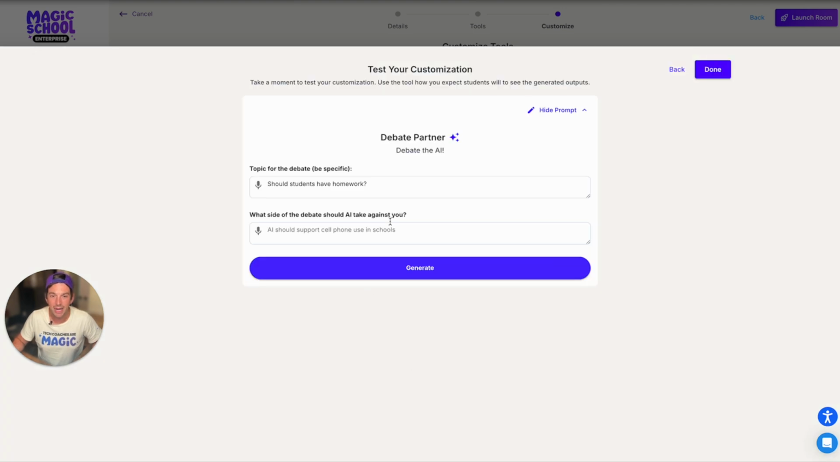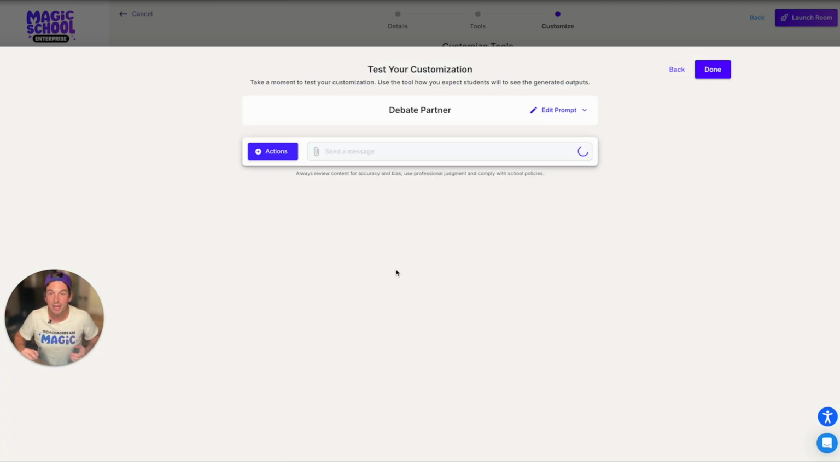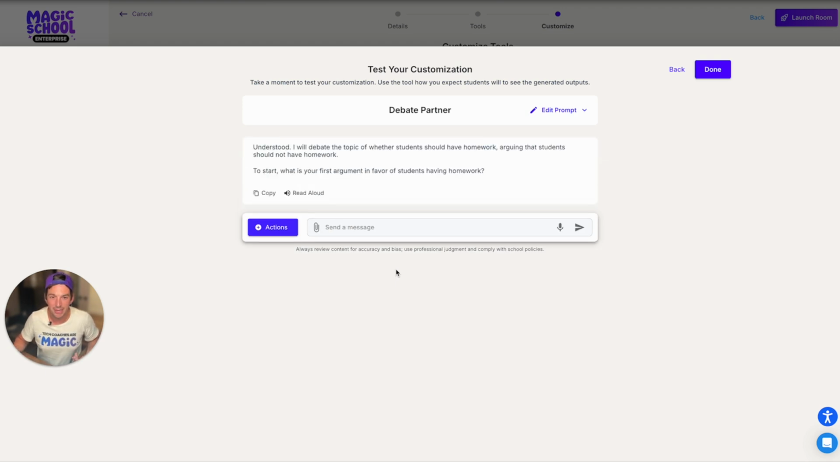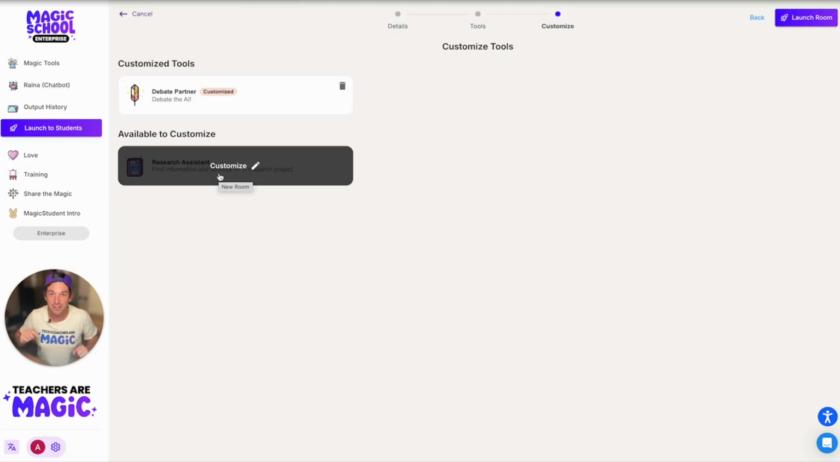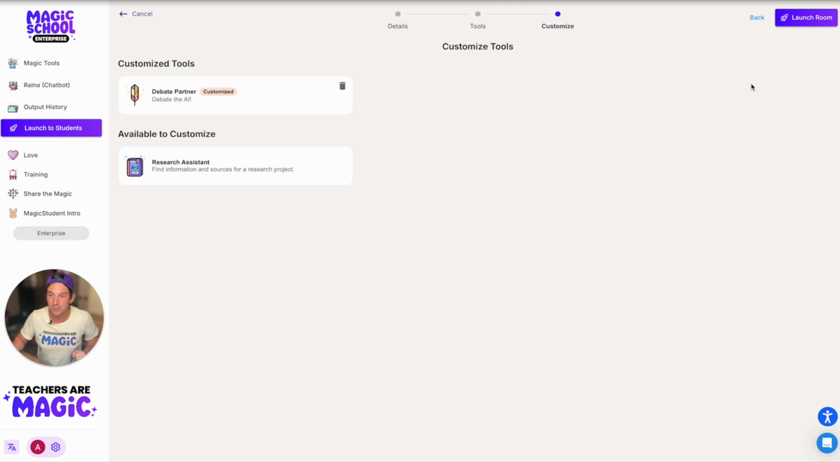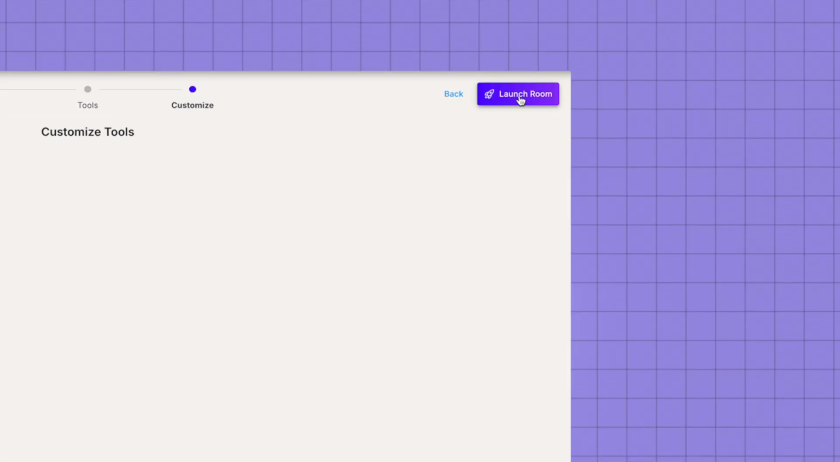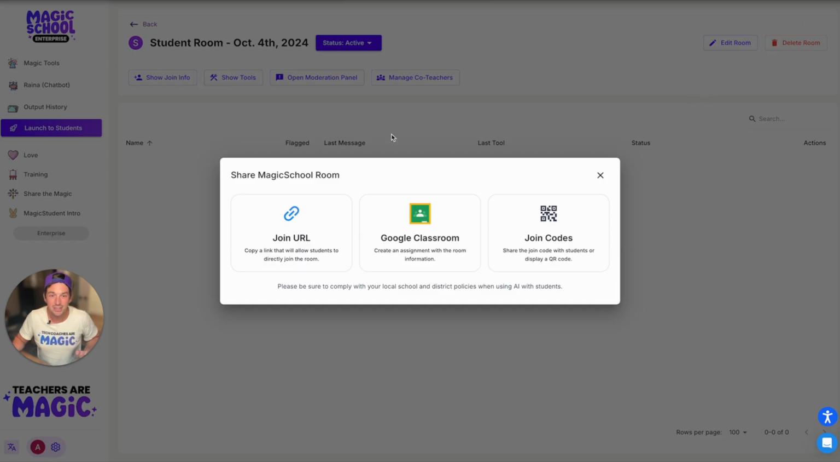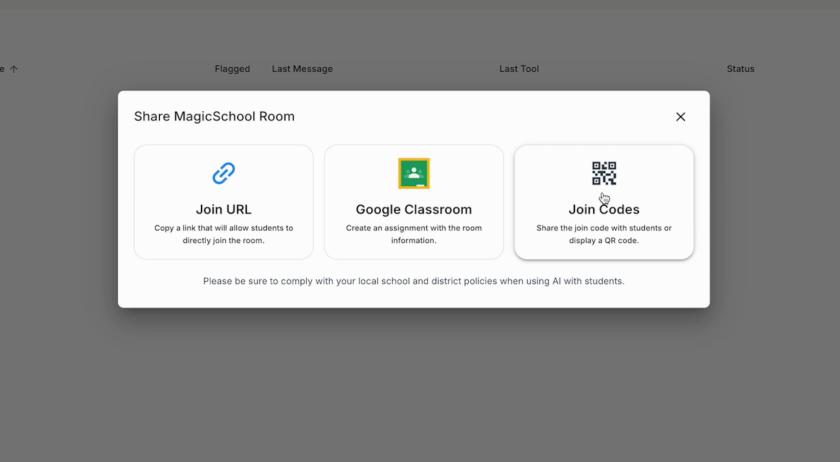From here, I can actually test this out as if I was a student. I can click generate, and now you can see that it's going to start this debate. I'm happy with this. I'm going to click done. So now I'm ready to launch to my students. I'm going to go up to the right corner and I'm going to click launch room. And then here you can see there are three different ways that I can have students join this room.